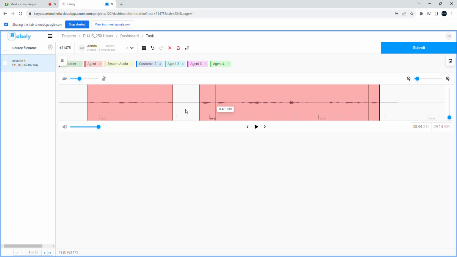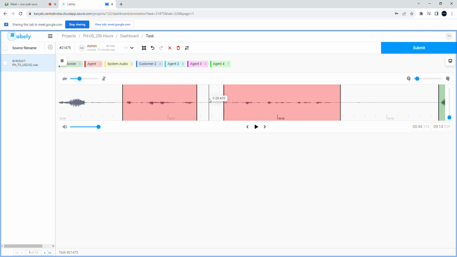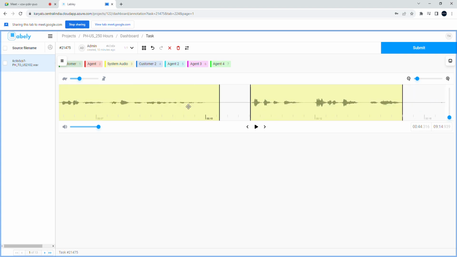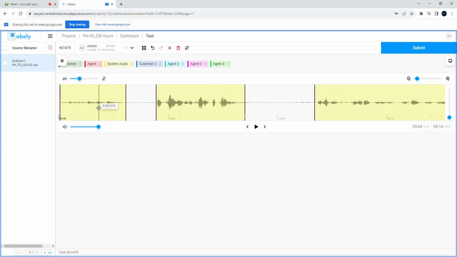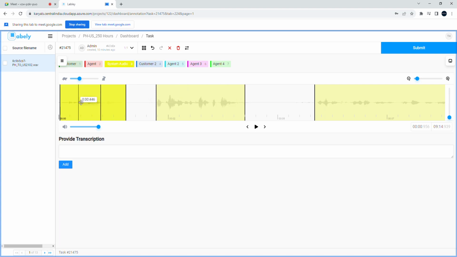Okay, so now we created the segmentation. Now what we have to do is the transcription. So how are you going to add the transcription? Once you are done with the segmentation, you can click on the segmentation. Where it started from, you can see that it started from 00. So click on the segmentation and you can see the option of the provide transcription box. For each box it will be different.